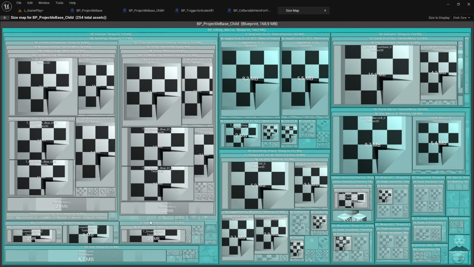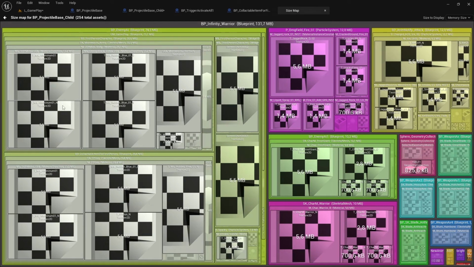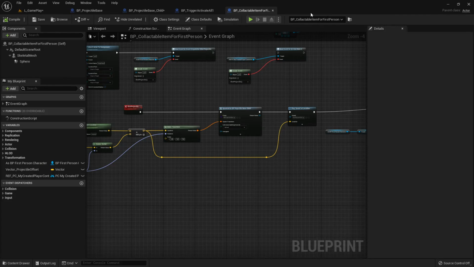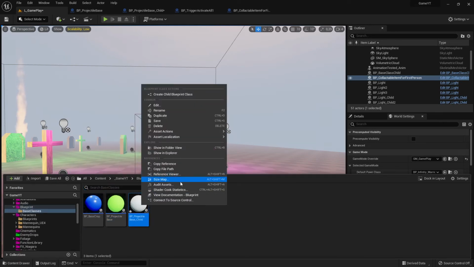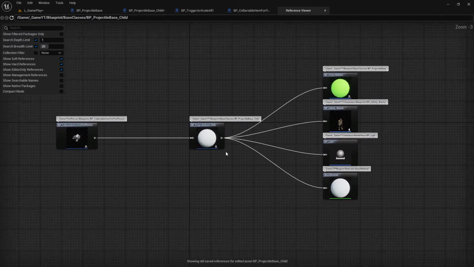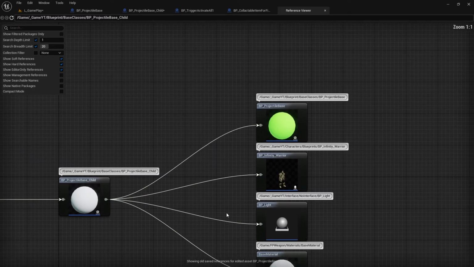blueprint. And you can see it here too. This one here says BP infinitive warrior. This is a reference, and this one creates more or less all this big size in my file, because I have just this one variable. And of course you can also check with the reference viewer, and it's a little bit more size. So my child has 4 hard references in this case. The biggest one, the worst one, is this one here, not very effective and not very good.